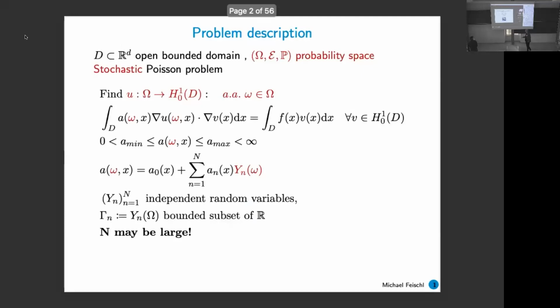Oh, yes. And I will start with probably the most common slide in recent years, the description of the random Poisson problem. It's just here to tell you that we have used the simplest setting that you could imagine. So we have the Poisson problem with a random coefficient, which depends in an affine way on some bounded independent random variables, for example, uniform random variables. The important thing is that they are bounded. And of course, we're interested in the many dimensions case, so n might be large.